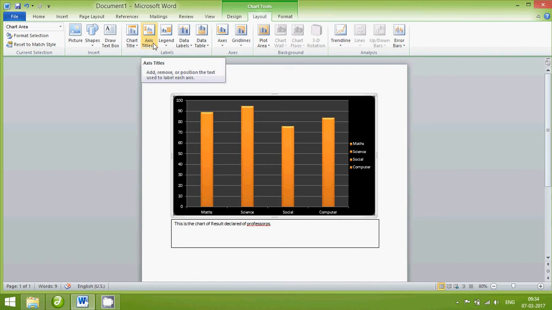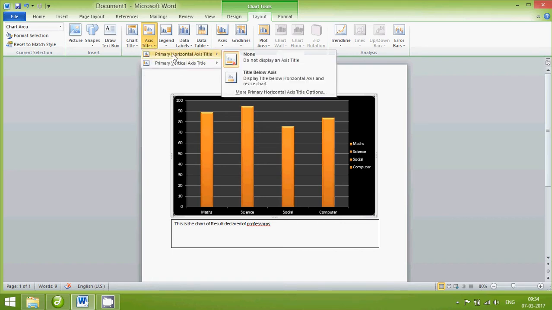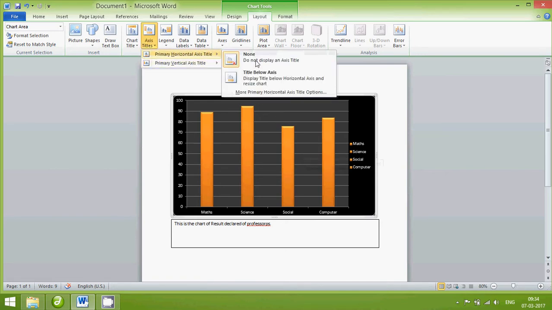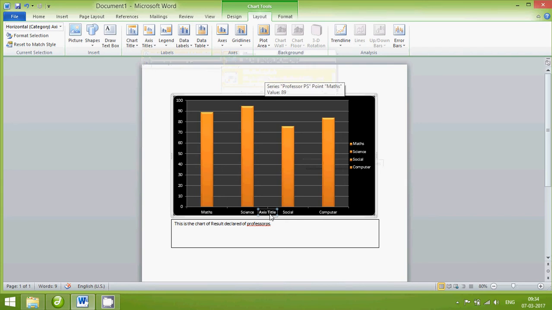If you want to change the axis titles, then select, there are two axes, horizontal and vertical. If you want to set the horizontal title, then select the horizontal title, and there are two options, none and the title below axis. If you want to set title below the axis, then select the title below axis option. And this is the subject, I'm sorry, horizontal. These all are subjects.